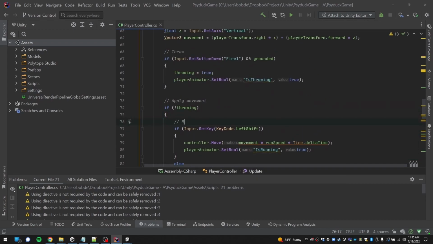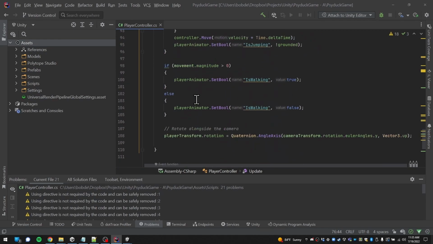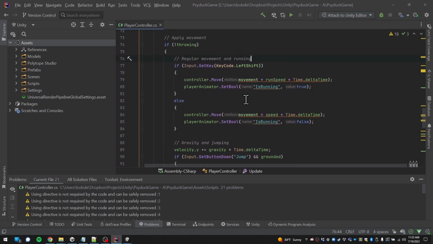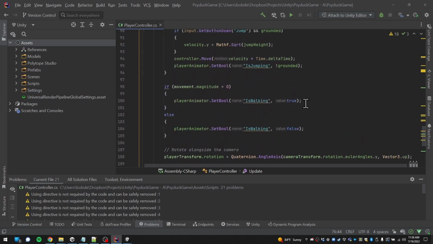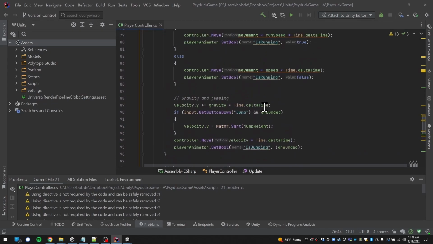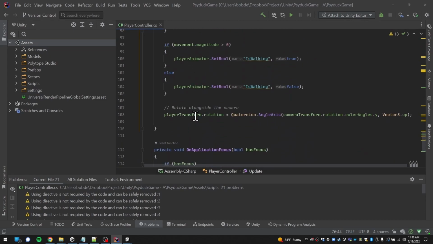So I'm just going to call this regular movement and running. And that's gravity and jumping. And this is just like if we're moving, we can apply the walking animation. Now, if we are, we could move that over to there as well, and we don't really have to worry about... Oh no, we still need to check the magnitude because we could be standing still. So I think I'm just going to keep this here. It's pretty simple code, even though it's not well organized.